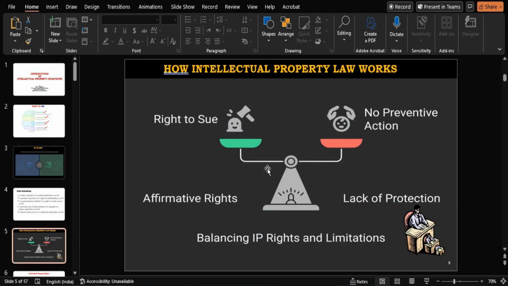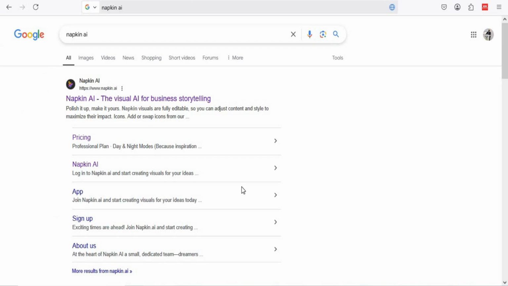So there are many slides which I had prepared within a minute of time. I have not put in the effort to design it. I have just provided the content to Napkin.ai. Napkin.ai provided me a very presentable slide of any content. So let us quickly start with Napkin.ai.